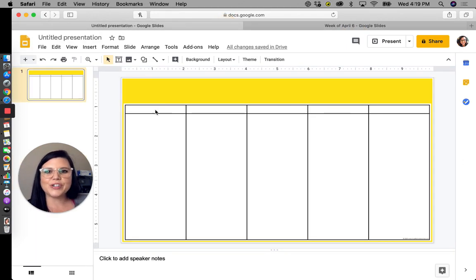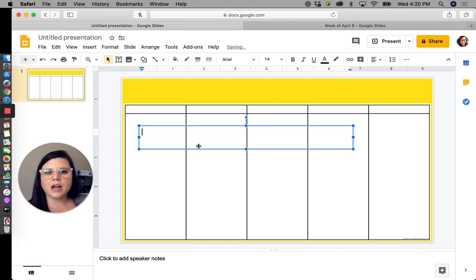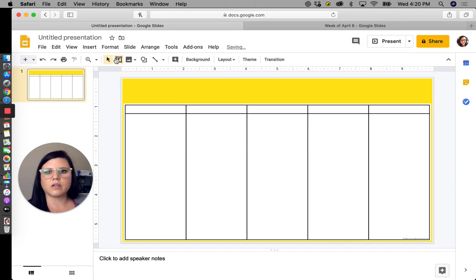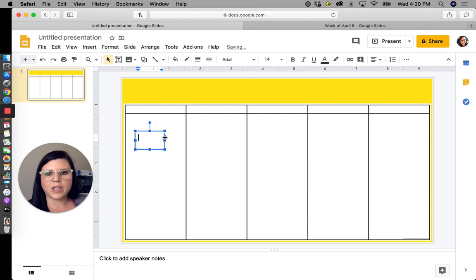So first thing, and you can really go in any order that you want. This text box feature here is going to be one of your very best friends. So I'm going to click that, and then you have a little, looks like a T or a cross. That's how you know that you're able to insert a text box. So you can click, or when you select the text box, you can drag like so.